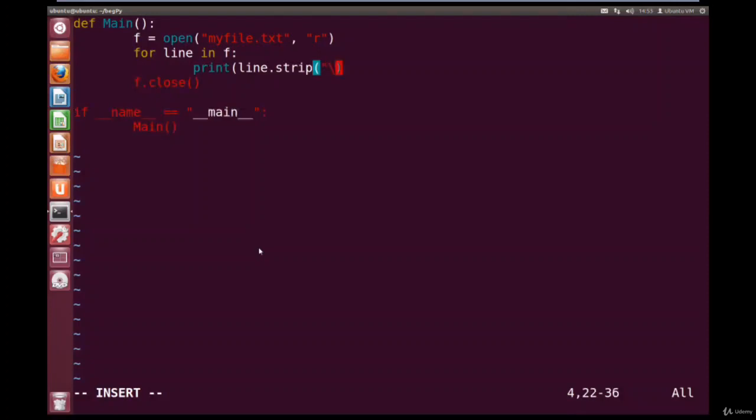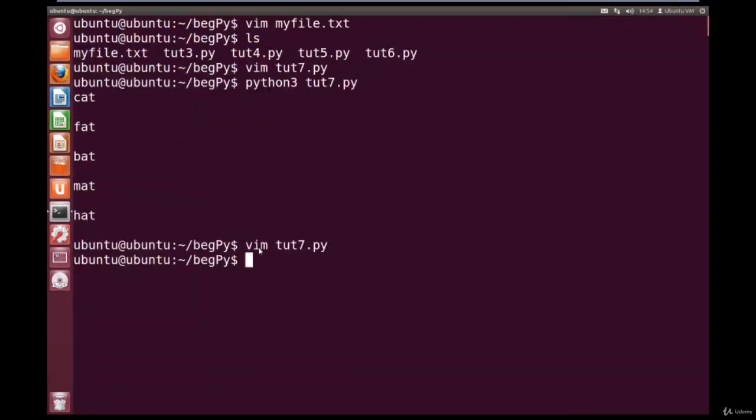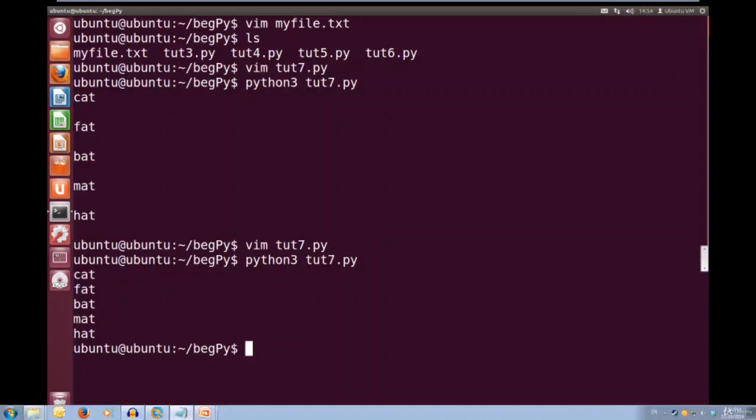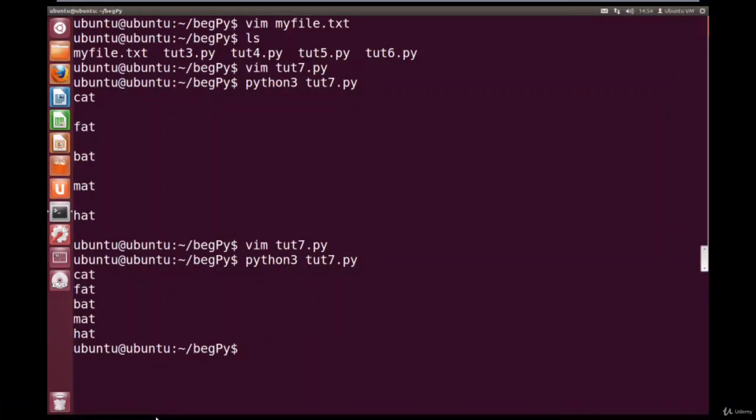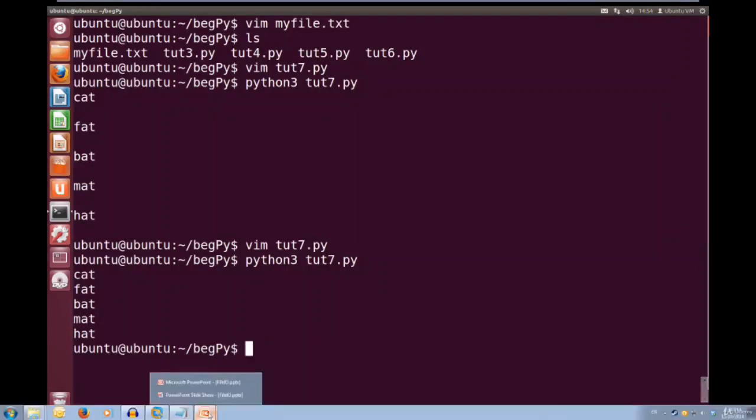Example 2. Add to tut7.py. Edit print line dot strip. And for output we use the W write mode.